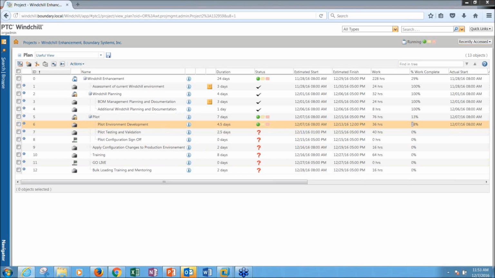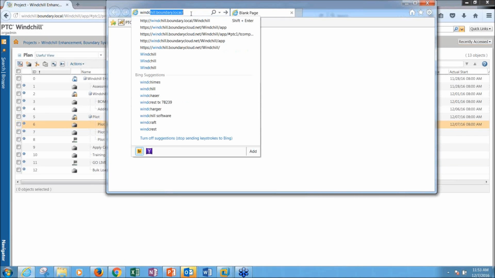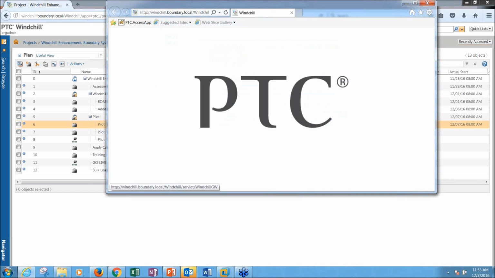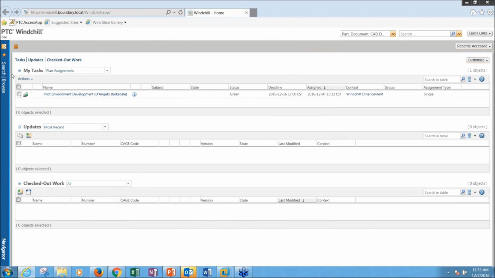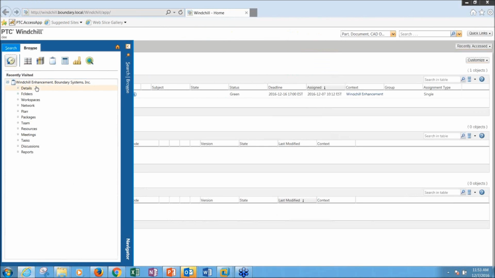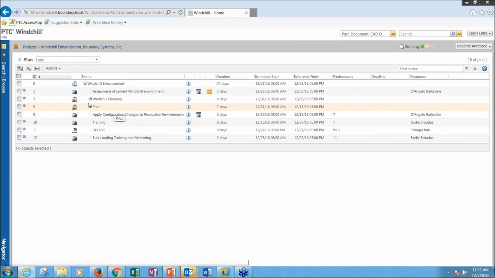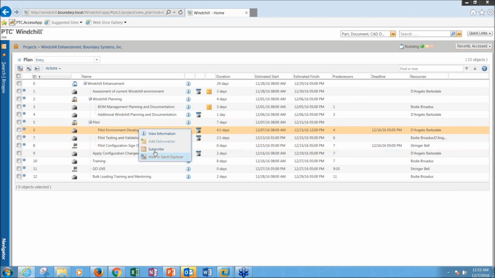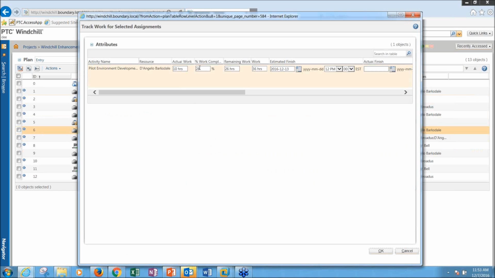If I log in as the resource, now I'm logging in, and I'm going to go view the same project and pull up the plan. Now I don't have the edit option. I can't go in and make changes to this plan, but I do get this track work icon for any of the tasks that I'm assigned to, and that's going to allow me to go in and update the completion percentage for those tasks. So again, I can update the amount of work I've done.